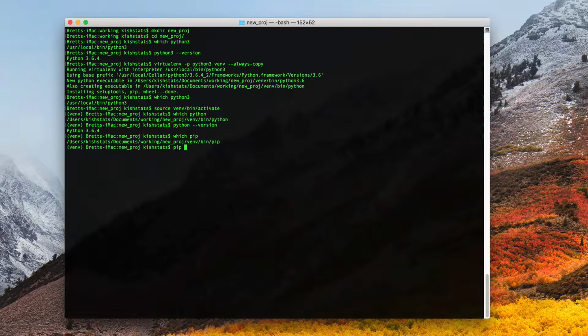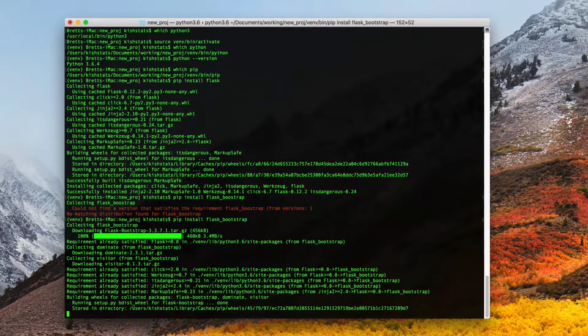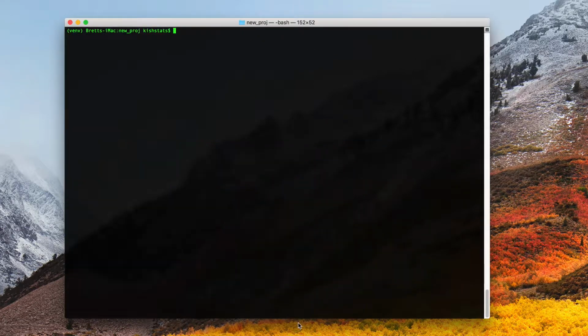So what I'm going to do now is install a couple of dependencies. Let's just make a plain boilerplate Flask application. And just have another dependency. We'll install Flask Bootstrap. Looks like I spelled bootstrap wrong. Okay, at this point we installed a couple dependencies using pip.